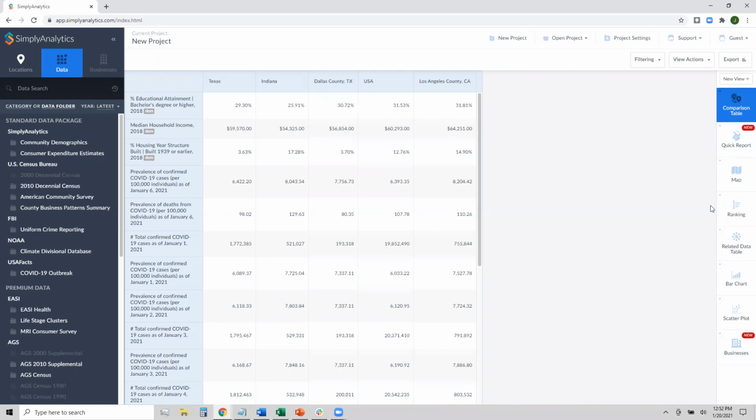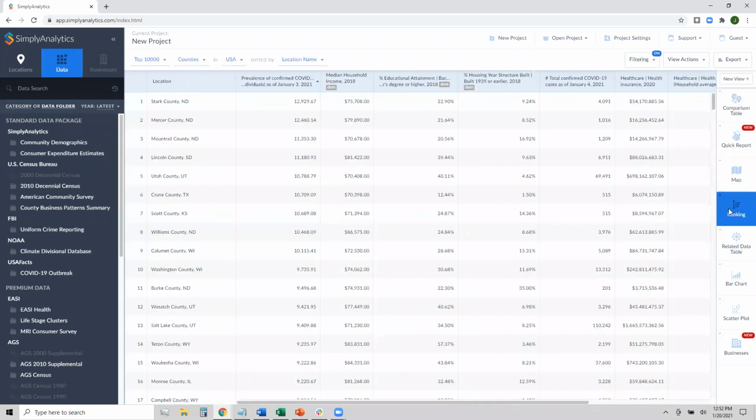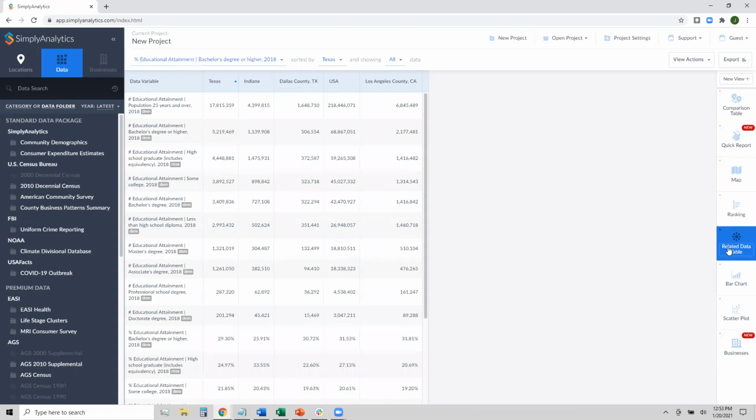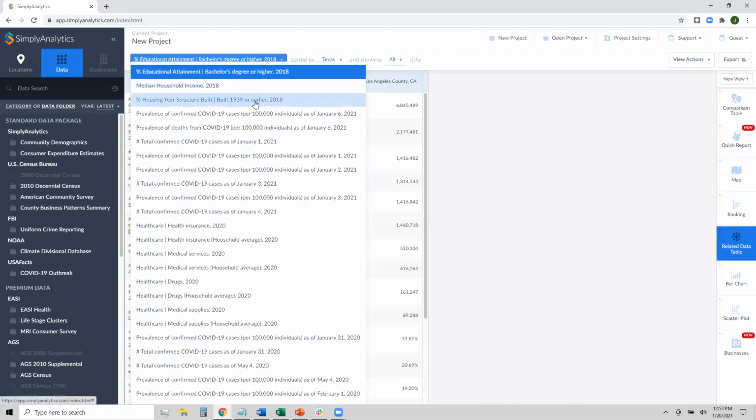We then took a look at creating a ranking report, which is one of my favorite reports because it allows you to bulk analyze thousands of locations at once, as long as those locations are within one larger geography. In my case, I looked up all of the counties in the US. And what's great about SimplyAnalytics is it just takes a few seconds to do that. We then took a look at the related data table, which is a really great way of quickly adding in a bunch of data variables. You specify one data variable and we throw in all of the sibling variables.